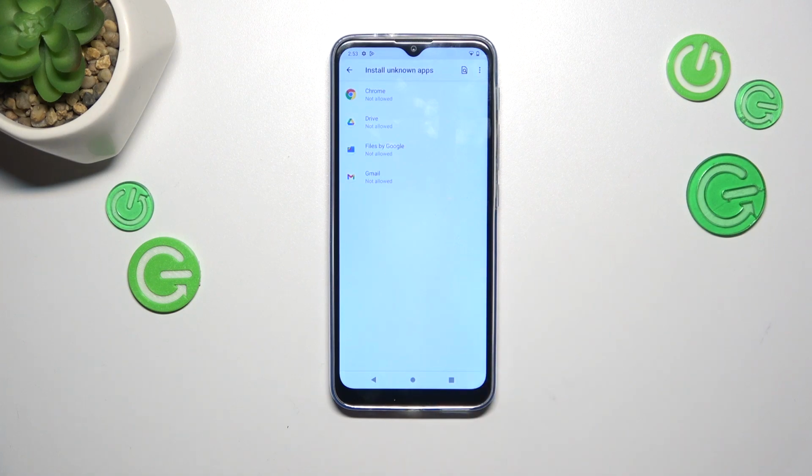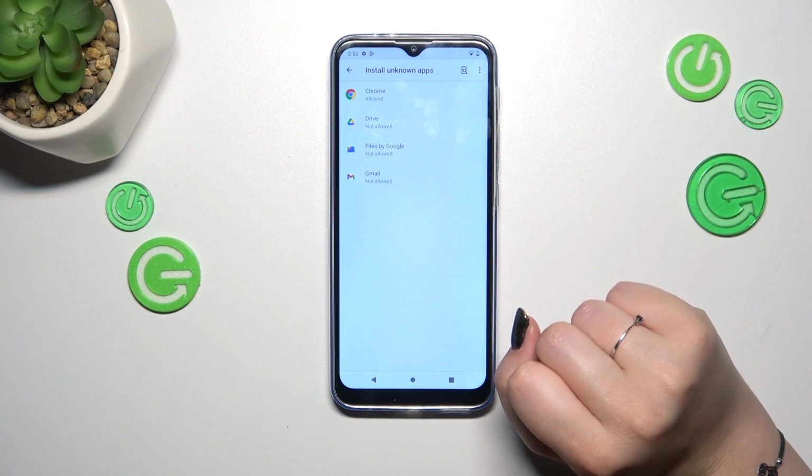And as you can see here, we've got the apps which are allowed or not allowed to install some content. And of course, we can change it. Just tap on the app, for example, Chrome, and tap on the switcher. And after getting back, you can see that the Chrome is right now allowed to install something.